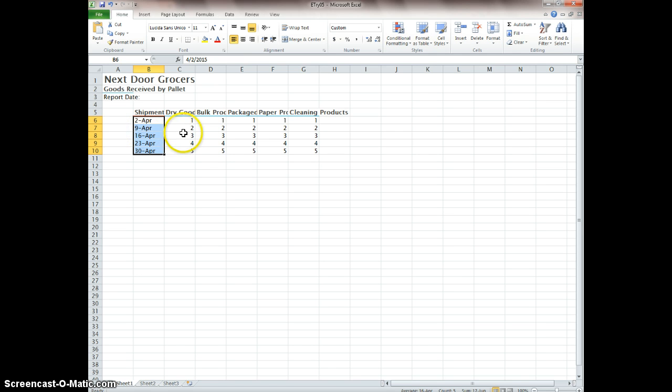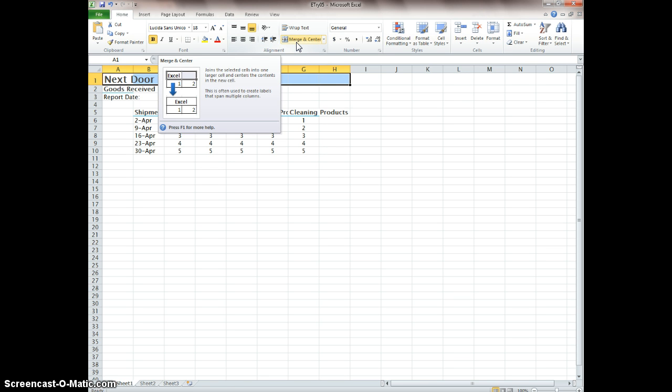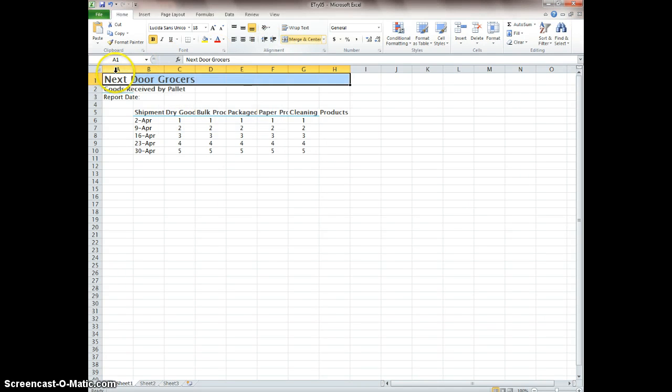I'm going to go ahead and select C6 through C10, and I'm going to center those. And then I'm going to go ahead and select A1 through H1. Now there's another feature in the alignment group called Merge and Center. What Merge and Center does is merge your selected cells and center the text in that cell. It is going to take the furthest left cell's contents if you have more than one cell with contents in it, so that is something to keep in mind. So I'm going to go ahead and merge and center, and you can see that is now one large cell with the text Next Door Grocers in the middle.